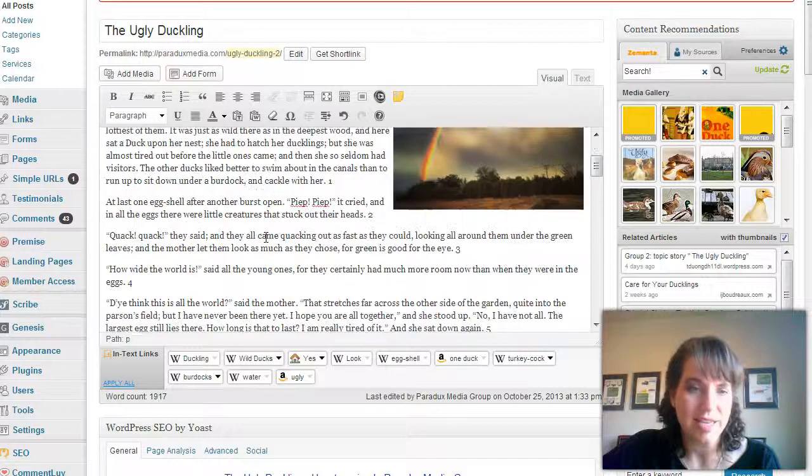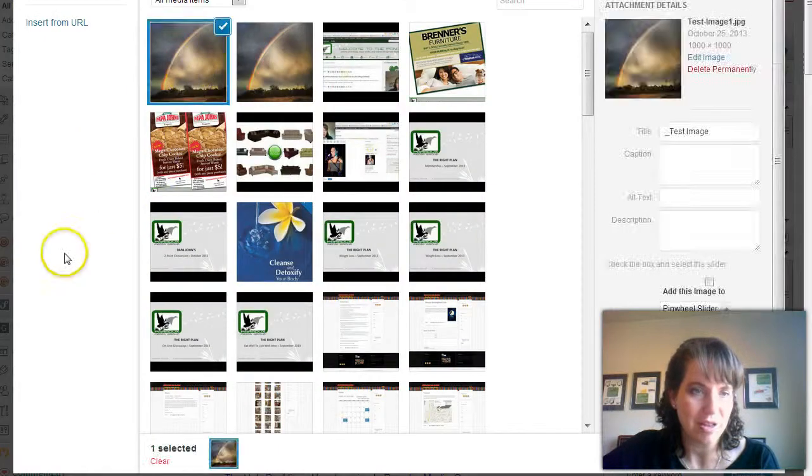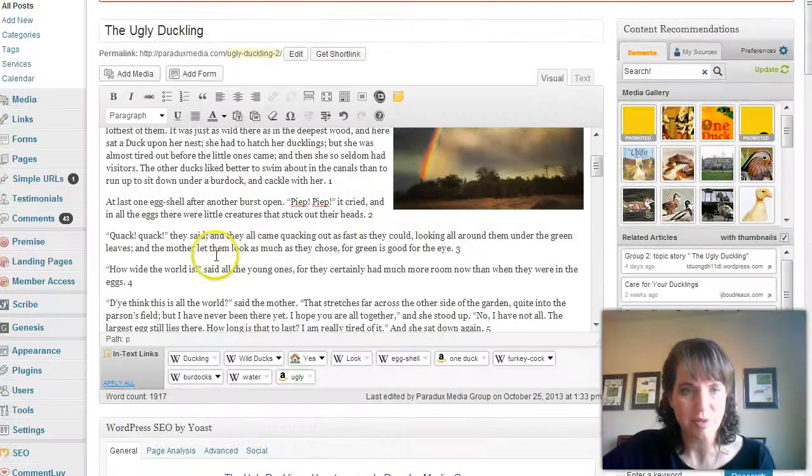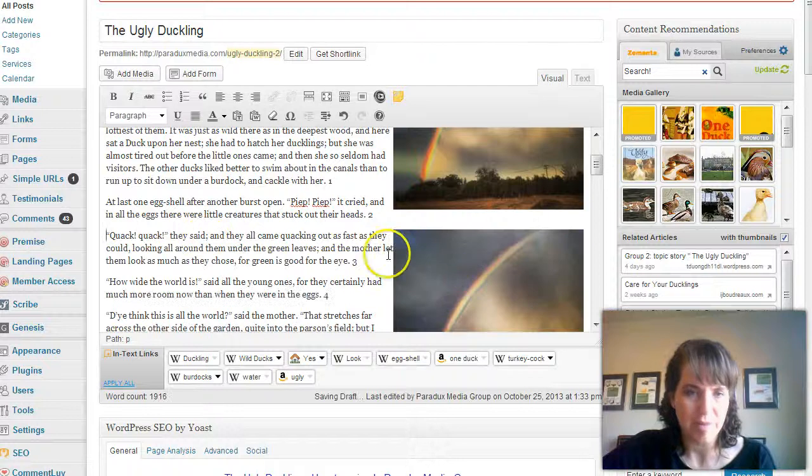Now, if I wanted instead to have the image even with the top of the third paragraph, all I'm going to do is come here, put my cursor in front of the top of the third paragraph, click Add Media, come in here, click that image. That's the image that I want. I've already uploaded it. I don't have to upload it again. Come down here, choose how I want it to be, right, left, or center, and what size I want it to be, and then click Insert into Post. And it will come in here.